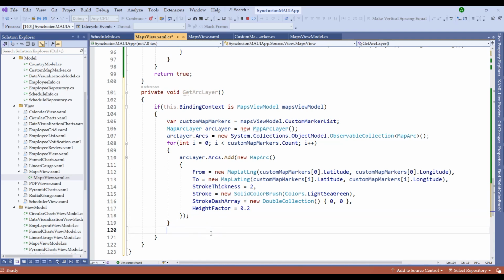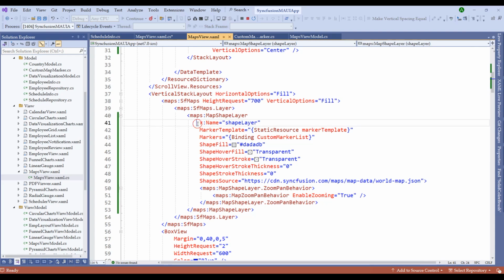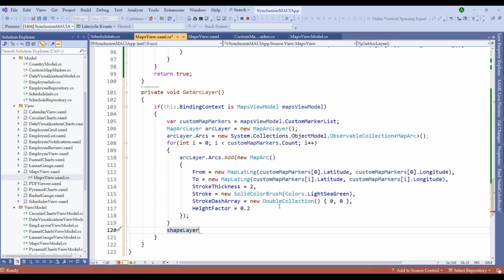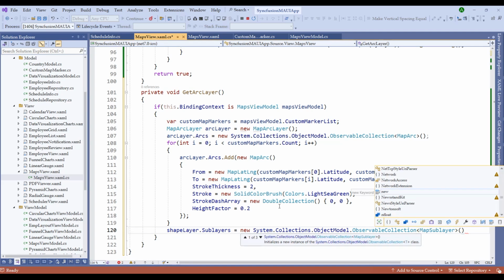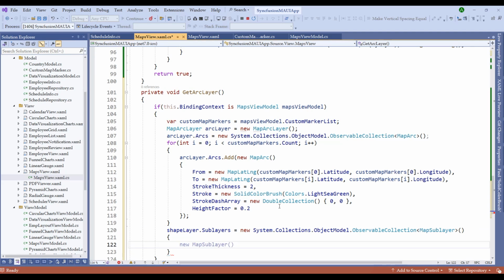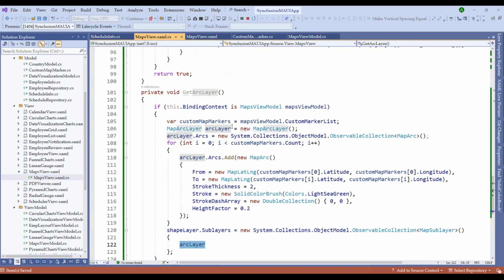And I'm going to add the arcs to this shape layer. Remember, we have defined the x:Name as shape layer for this map. So let me switch back again. So I would say shape.Sublayers equal to new ObservableCollection of the map layer, which is nothing but our arc layer. So I'm going to add the arc layer here and close this declaration. And this arc layer is the collection of map arcs. Let me restart the application and show you the output.